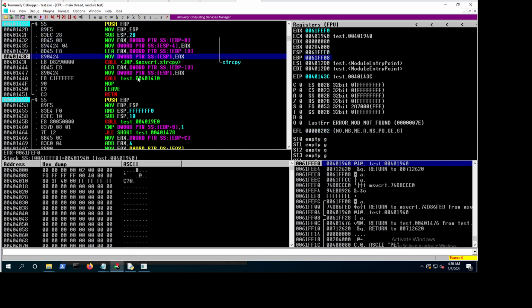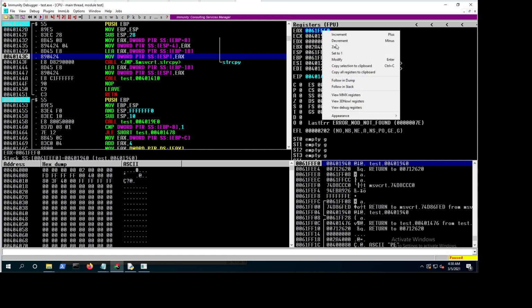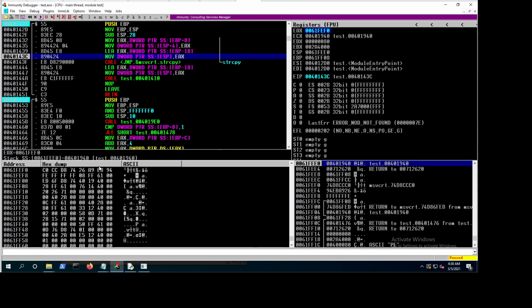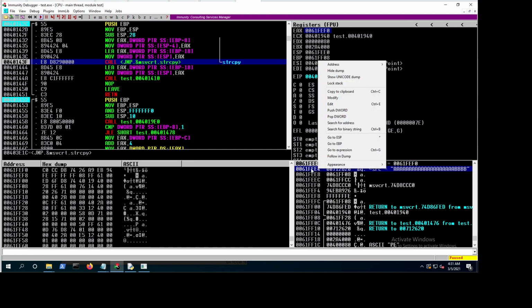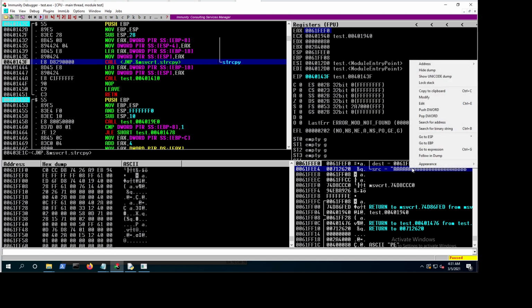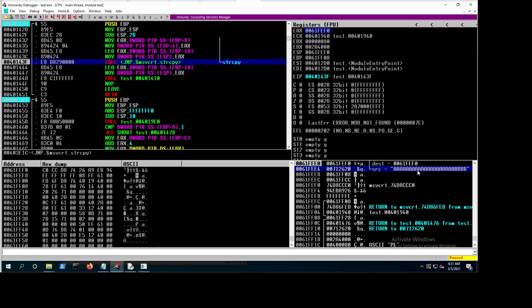And now this is where our destination will be. So this is where we will be writing, F7. Okay. And now if I do F8, I don't want to go into it. So destination is here, and this is the source. This is where our code is. If we follow this in dump, it will show us, but I'm going to skip that. Okay, just wanted to see. Great. So this is where our source is, and this is where our destination is.